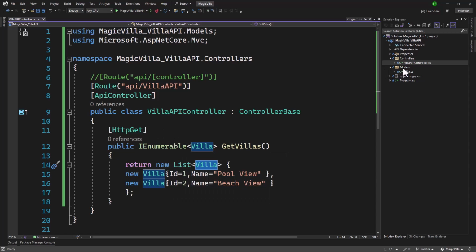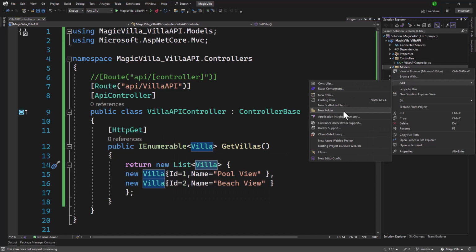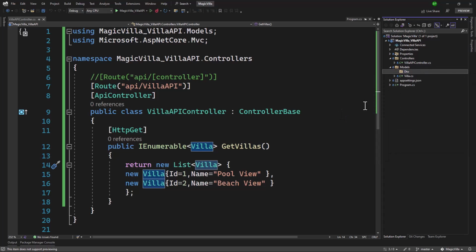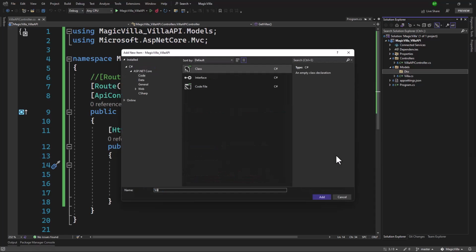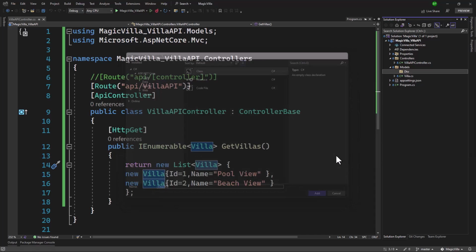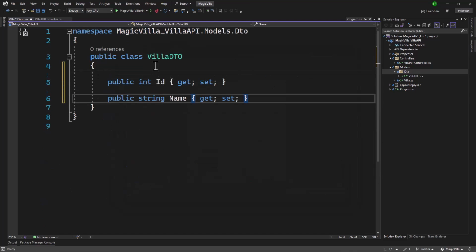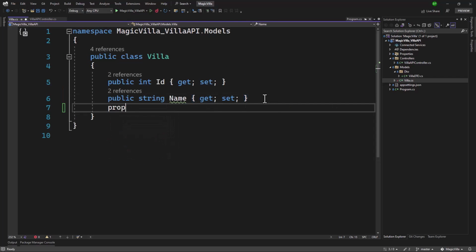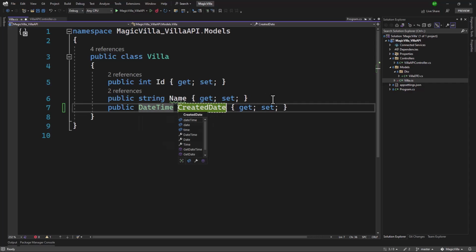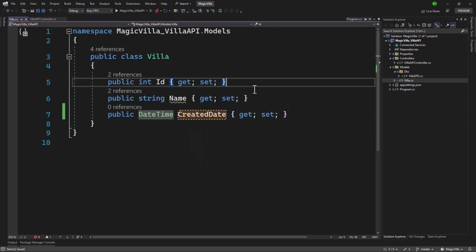Let's implement that. Inside the models here, let me add a new folder for DTO, and in there we will add a new class file. We will name that Ssl DTO. Inside Ssl DTO, we will add the same properties like ID and name that we have for Ssl. But if we go back to our Ssl here, let's say that in the database, we have one more property, which will be a DateTime, and that will be created date. That will define when this record was created.